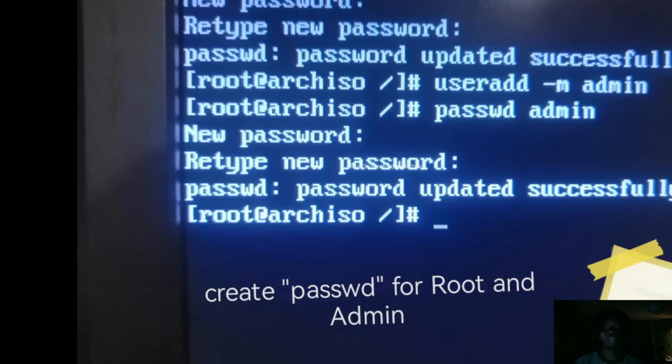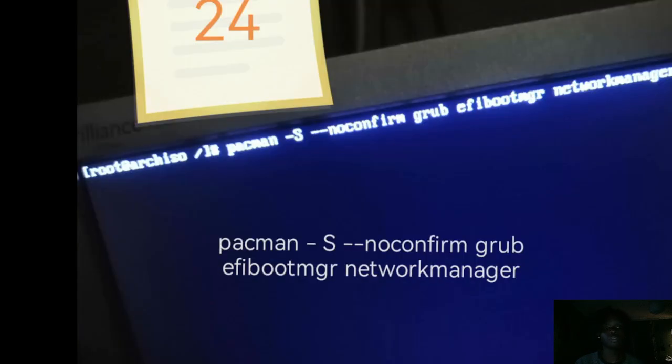So step 23 now is where we're going to be creating passwords for root and admin. For root, I just type passwd, and note it is PASSWD without the OR. It's going to prompt you for a password and to retype your new password. And then to actually add the new user admin, we use the useradd command with -m, then admin, and then to create a password for that user, we're going to do passwd then admin, same steps once again, and that brings us to 24.